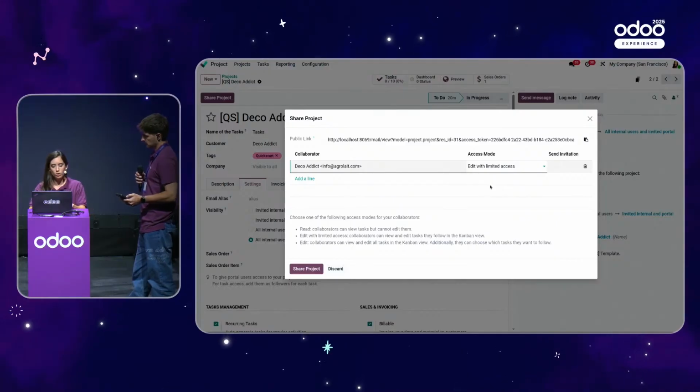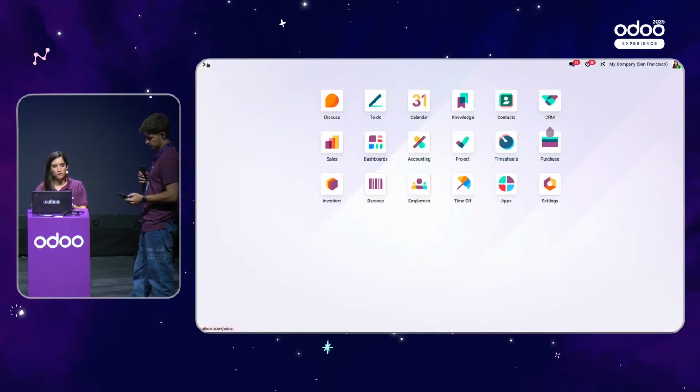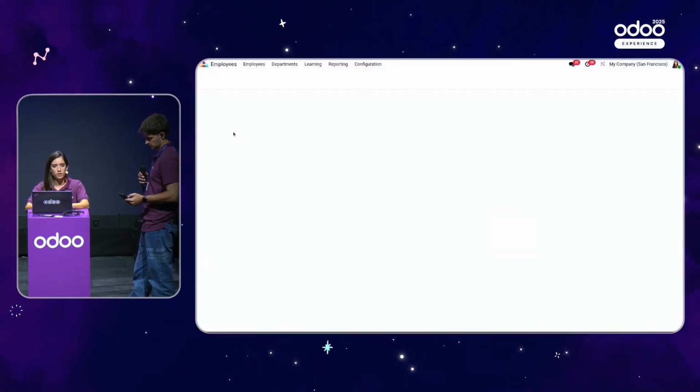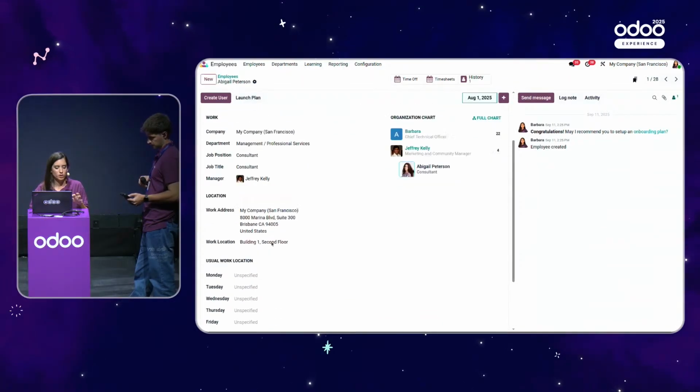Can we set cost per hour on the project role? No, you can set a specific cost directly on the employee. So if you go to the employee, you can set a cost there.